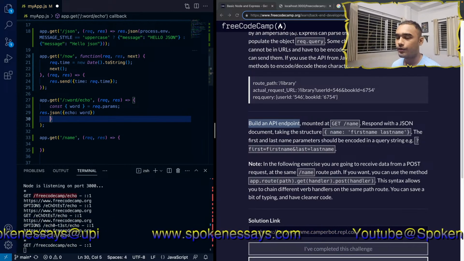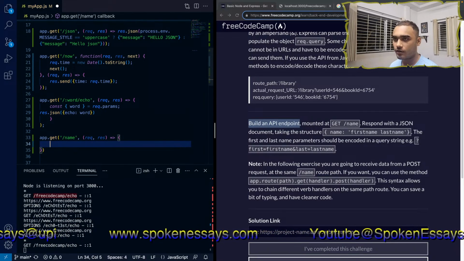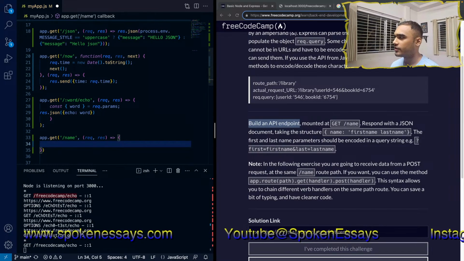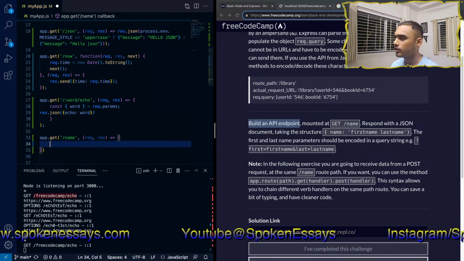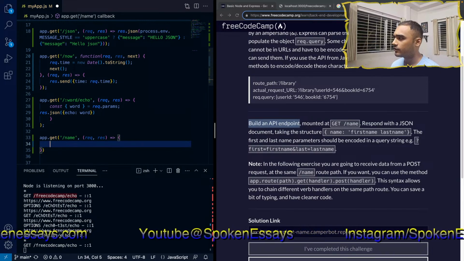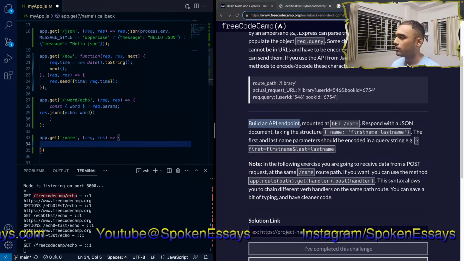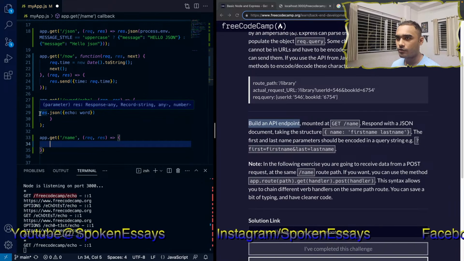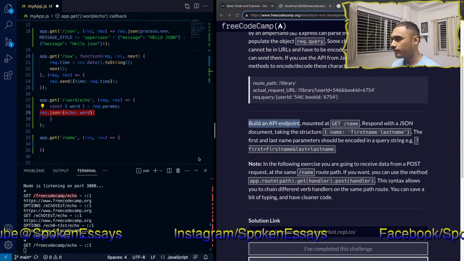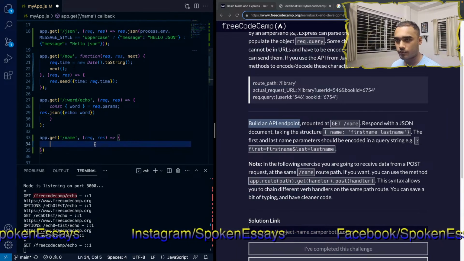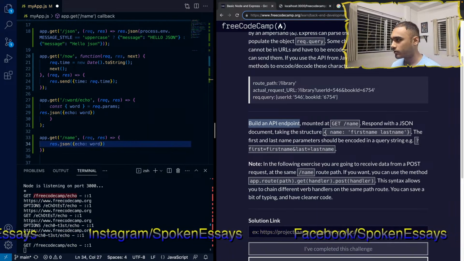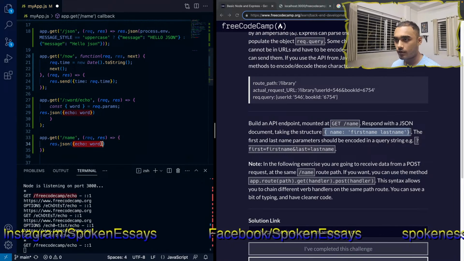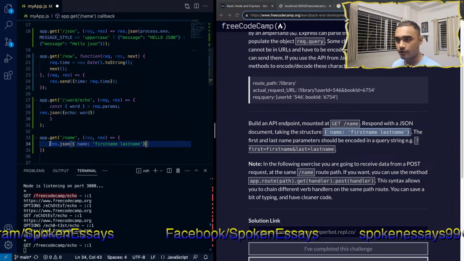Oh, right. Okay. Inside this is where we work on code. Respond with a JSON document, taking the structure name, first name, last name. Okay, so we are going to use this structure. It means I should write response.json name and file. Yeah, I suppose. Let's paste this much. Copy and paste over this. Very good.